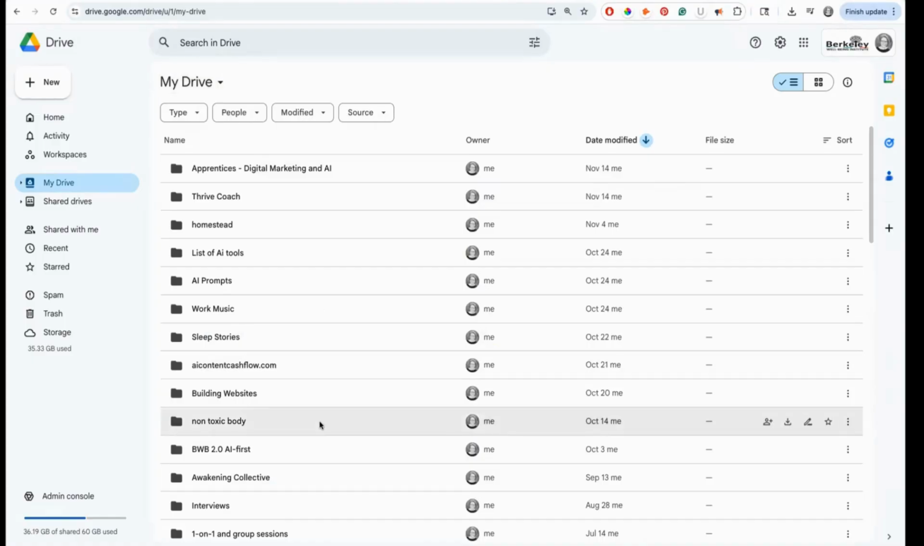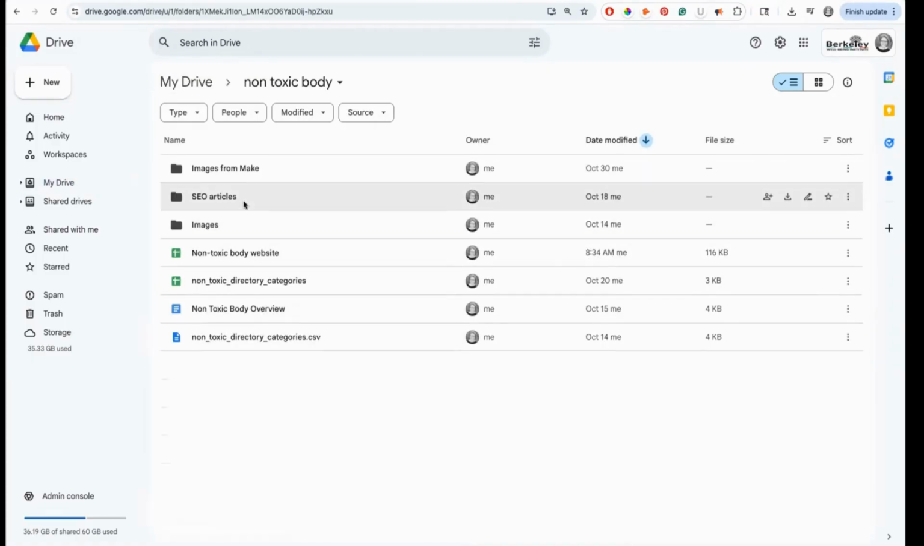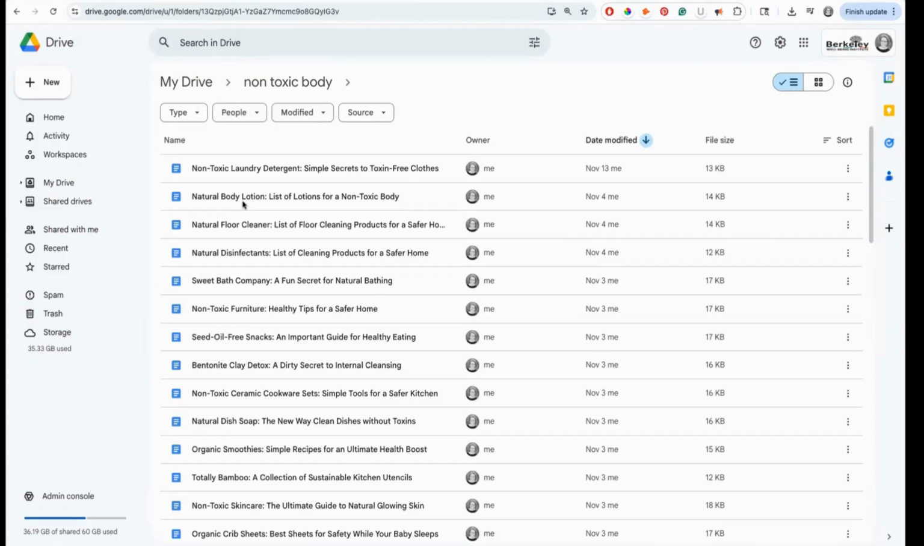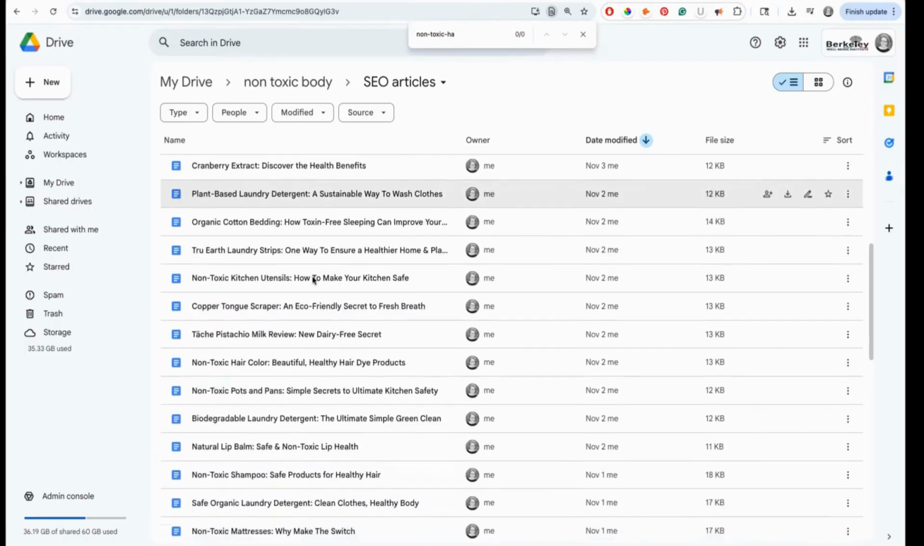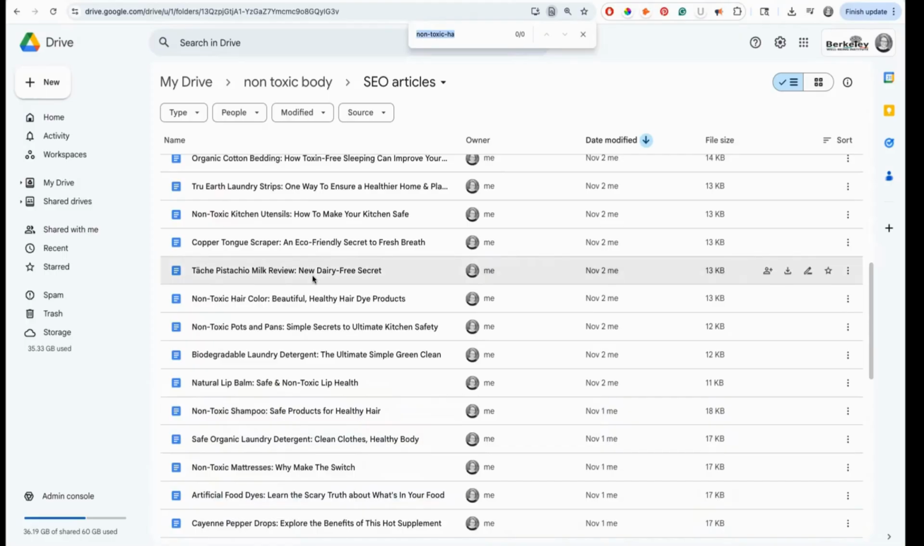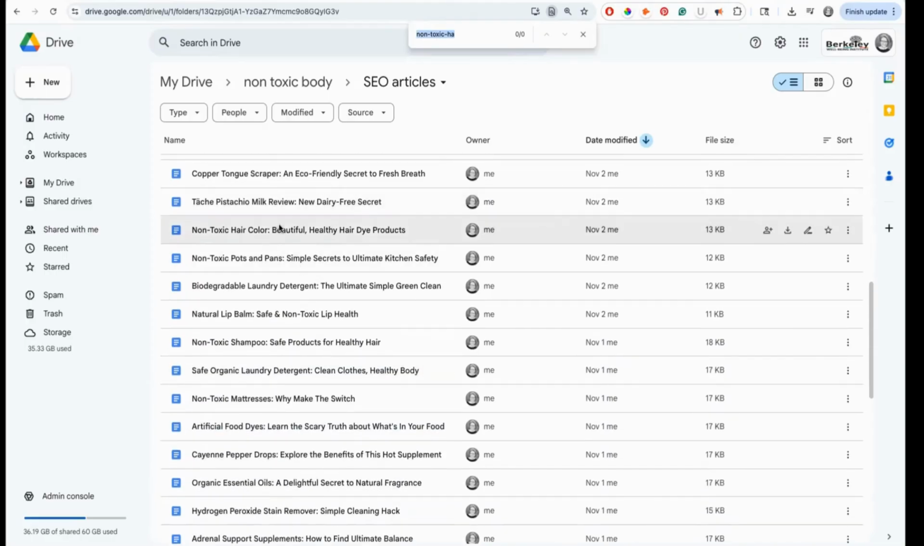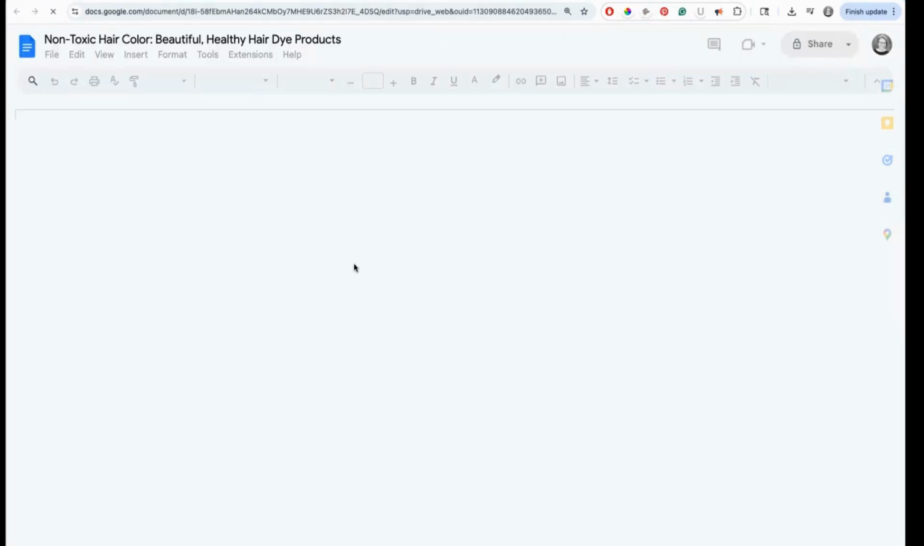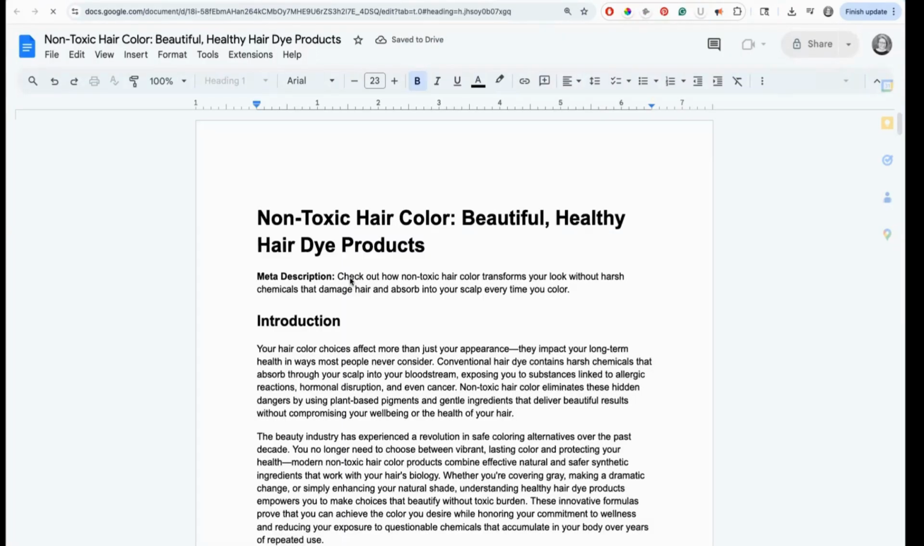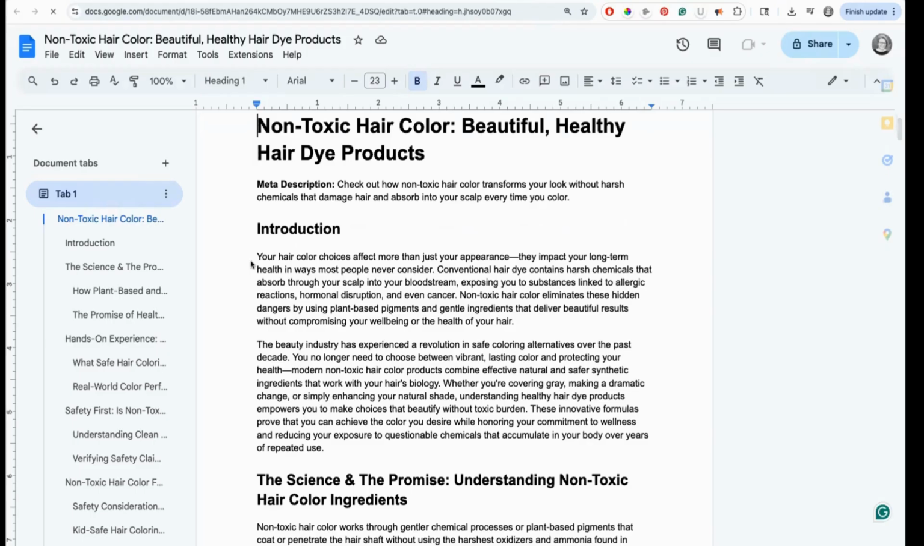I have my articles saved on my Google Drive. And then I'm going to search again for non-toxic hair color. But it doesn't come up because it's too far down. Non-toxic hair color, here it is. And so then the meta description and the title and everything are already in there, I just need to paste the content.